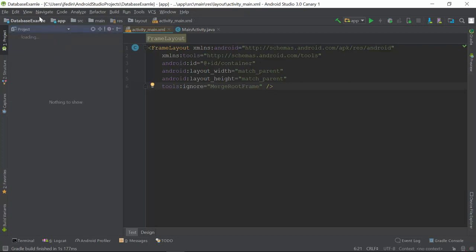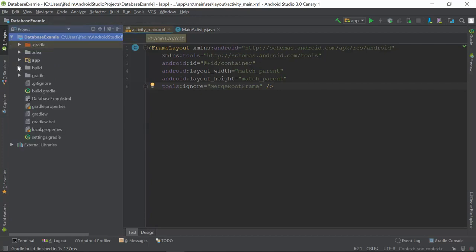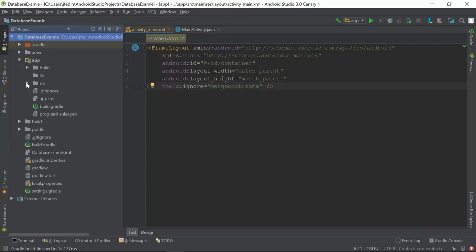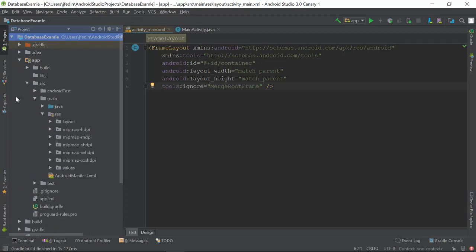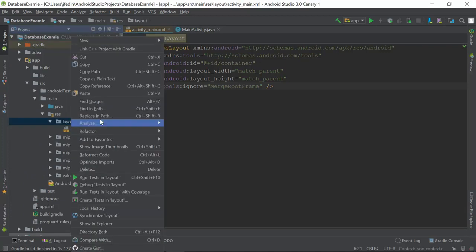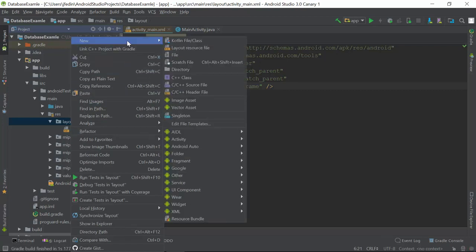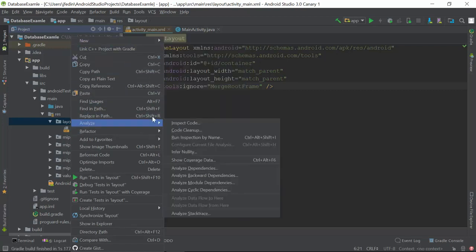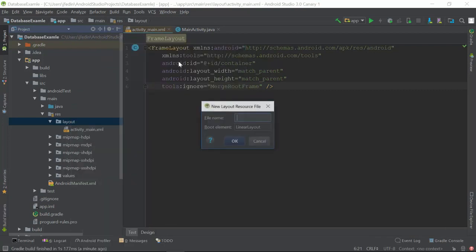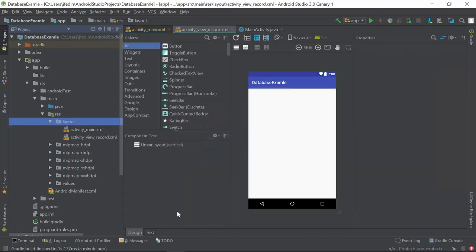I'm going to change this to project and go to my XML files. And what I want to do here is create the content for another layout. Again, the reason we're doing this is so that it's more dynamic. So I'm going to create a new layout, and I'm just going to name this Activity View Record. It's going to say OK, keep it as default.